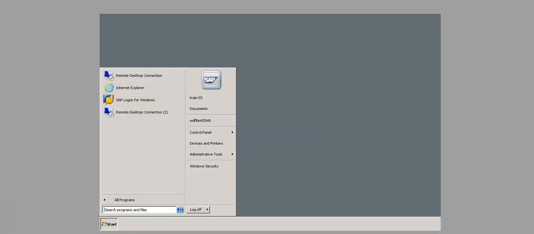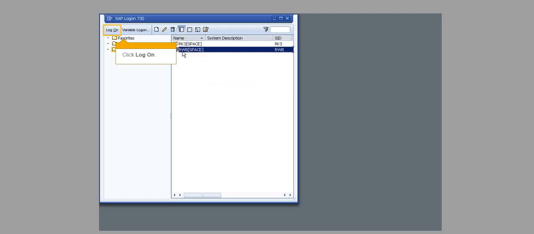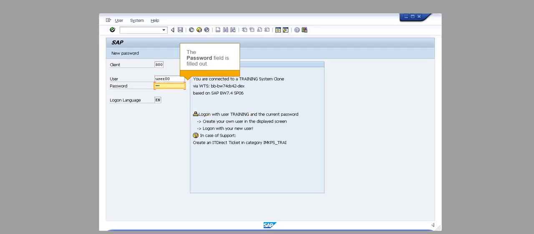In this demonstration, you will see how to create an external hierarchy. Click Start. Click SAP Logon for Windows. Clicking the entry RWB selects it. Click Logon. The user field is filled out. The password field is filled out. Click Enter.